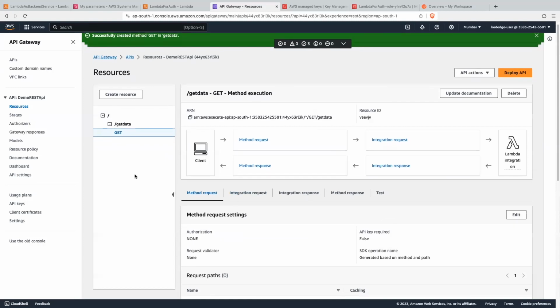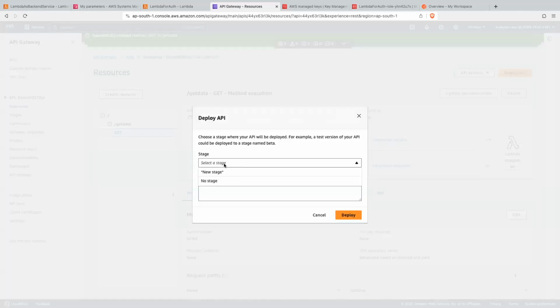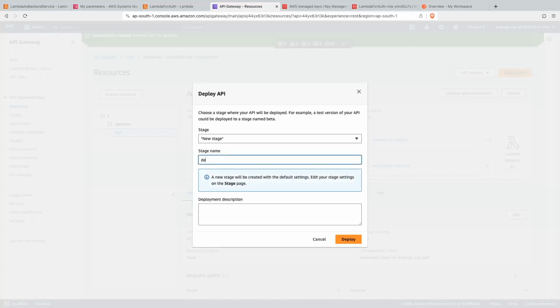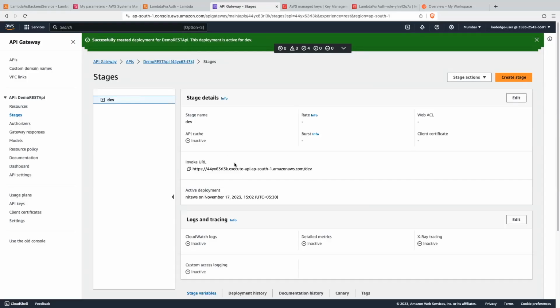Okay, so our API is created. Now let's deploy this API onto the stage. So click on deploy API. Here we will create a new stage. So click on the new stage. Stage name will be dev. Okay, so we have deployed our API. Click on this invoke URL and let's run this URL in the browser. So the path will be get data. Okay, so we are getting the response from our Lambda function.